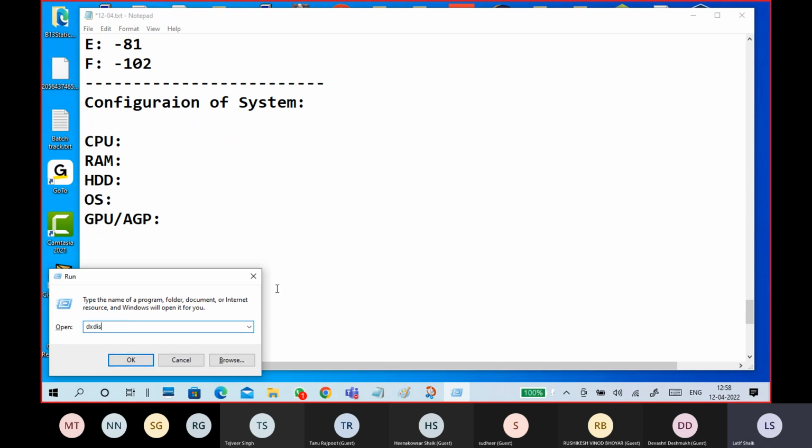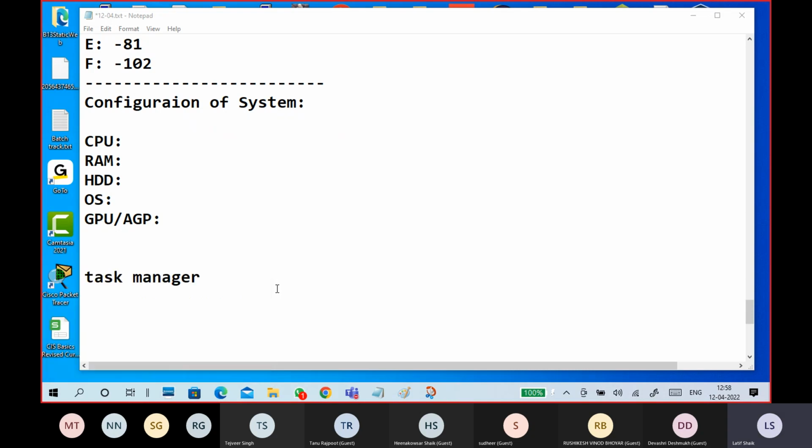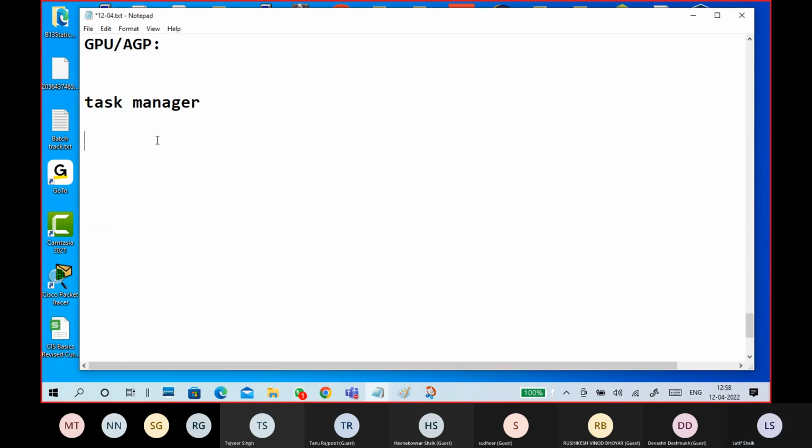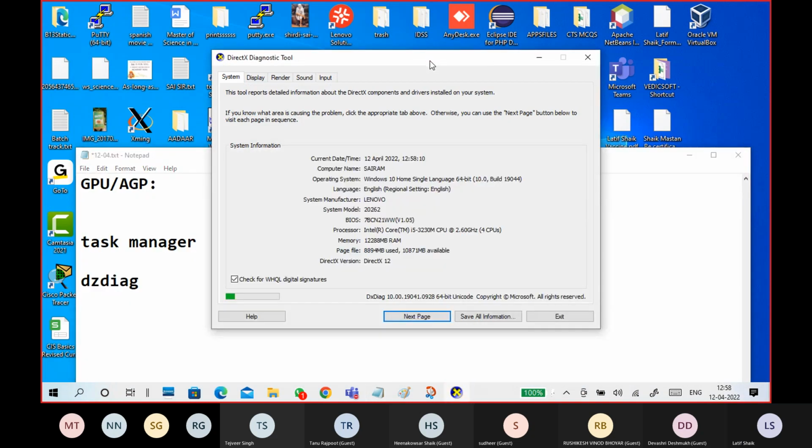Type dxdiag in Run and put this command: dxdiag. So it is my last date and time.